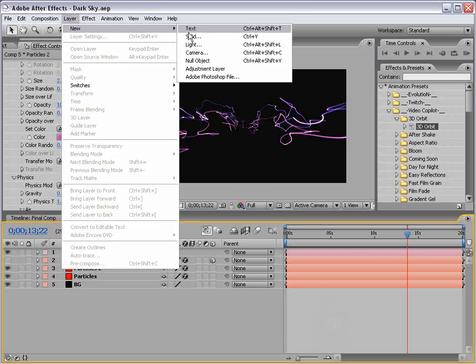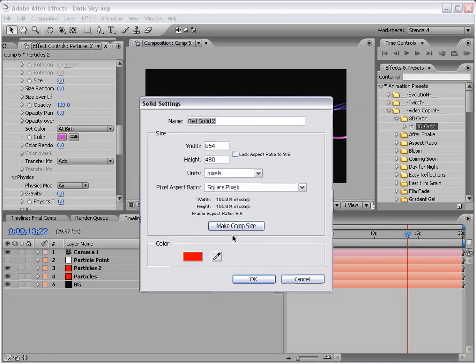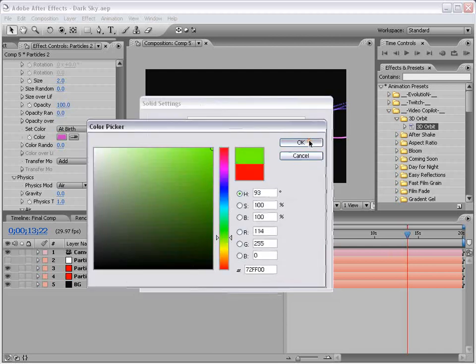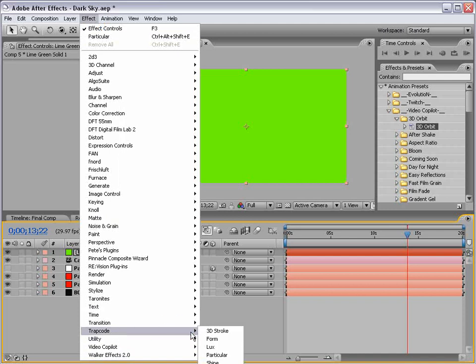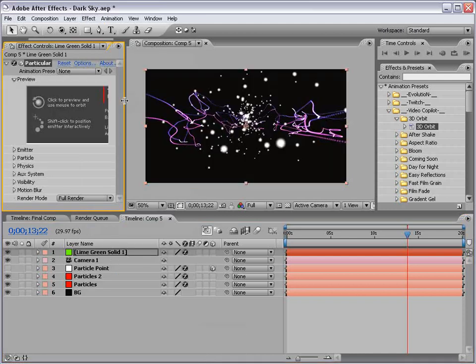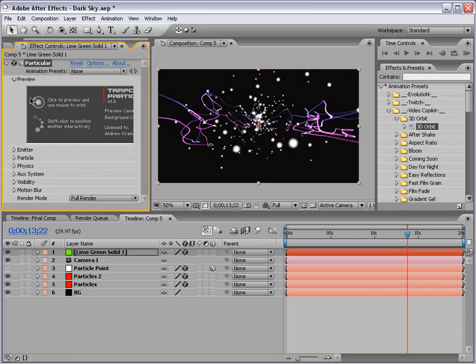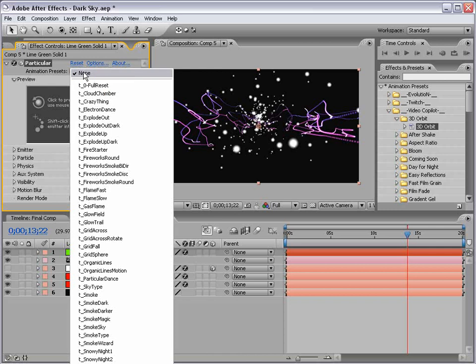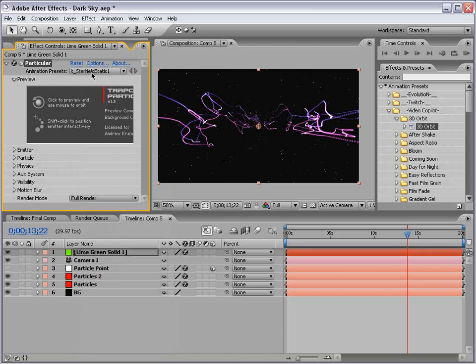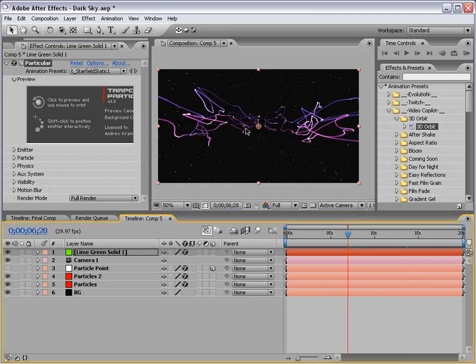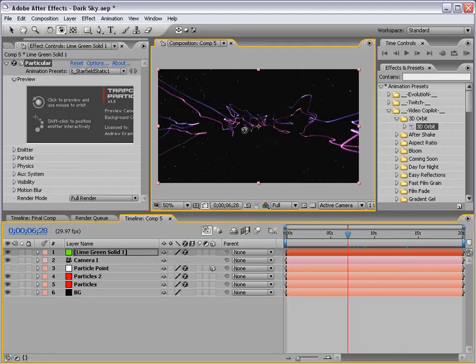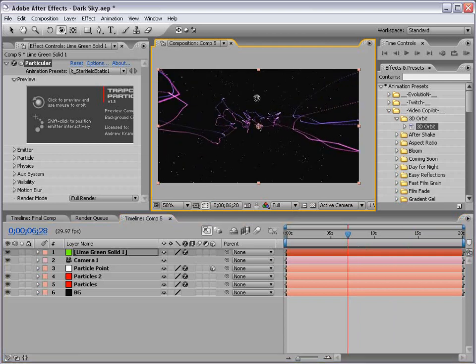I'm going to create a new solid. We'll make it green just for the sake of identifying it. Now we're going to choose Effect, Trapcode, Particular. Now this is tricky. What you need to do is go up to the animation preset and choose Star Field Static number 1. It's a preset. And once you do that, you're all set. That's actually all we have to do. We're going to use a preset, and that's created a very nice star field for our background.